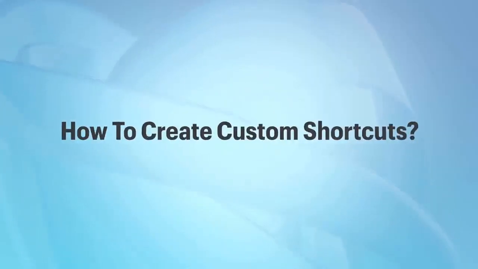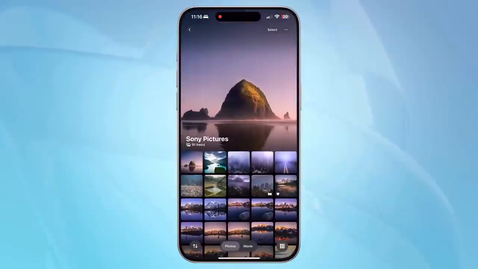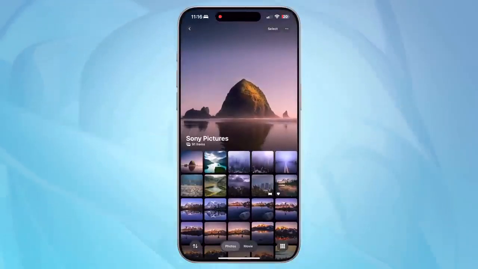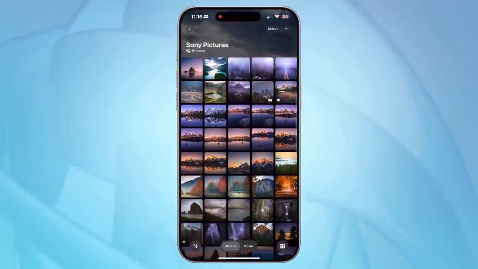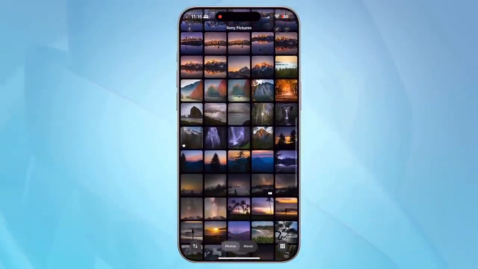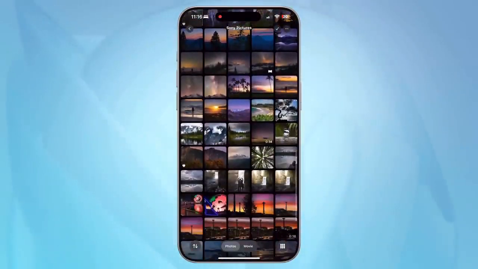Okay, the fourth way, which is the most fun way but also requires some DIY, is creating your own shortcut. Let me show you by creating a shortcut step by step for one of my needs. I have an album in my gallery with all my wallpaper-worthy favorite pictures, and I want to quickly change my wallpaper to one of the images from this album. Let's create a shortcut for this, shall we?